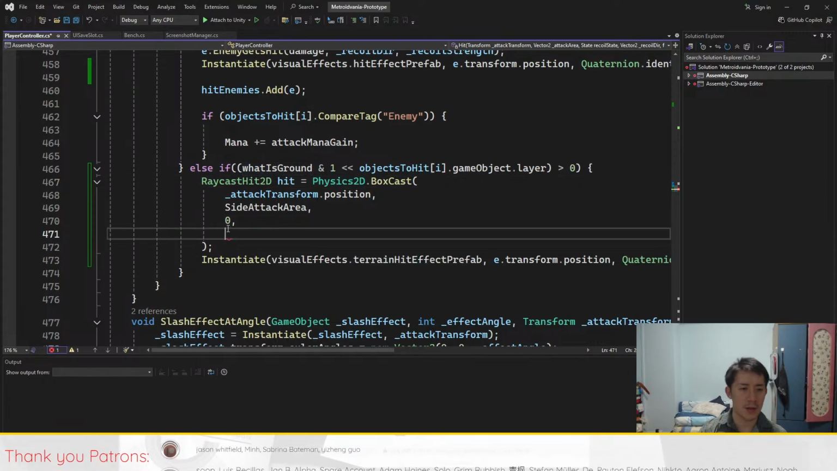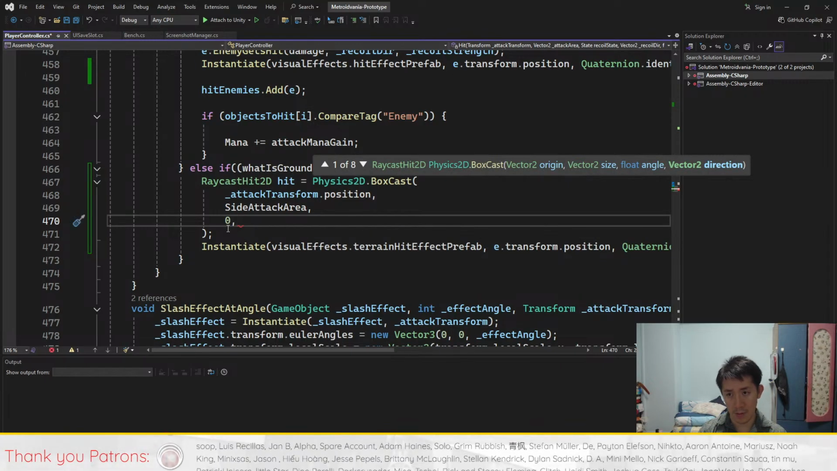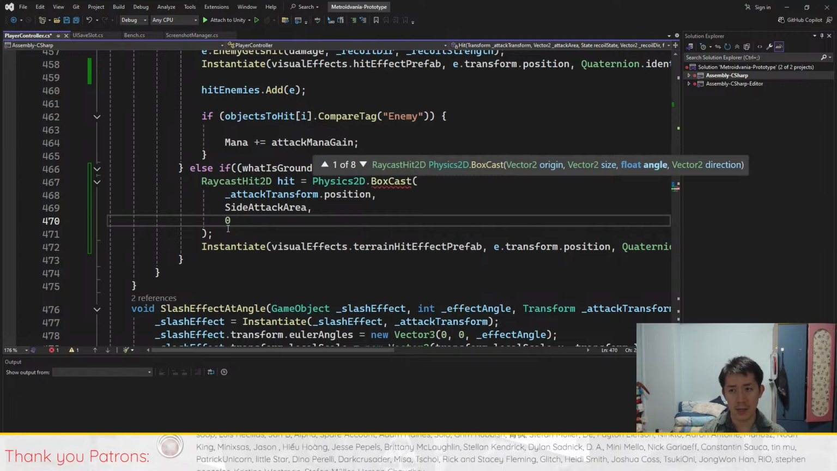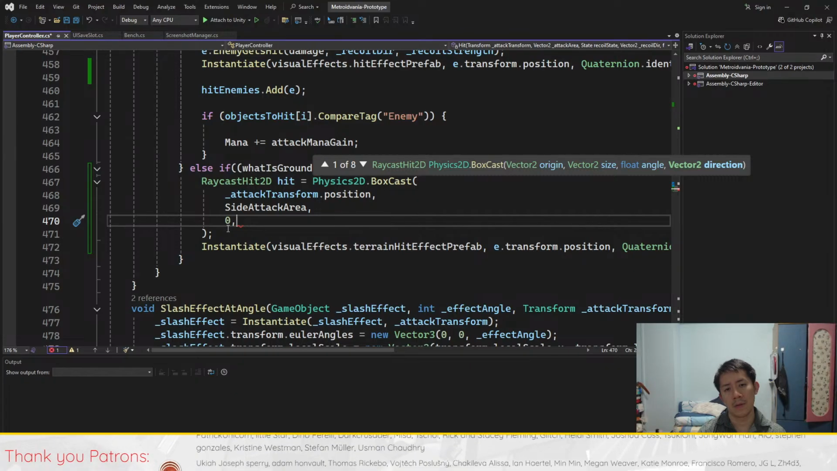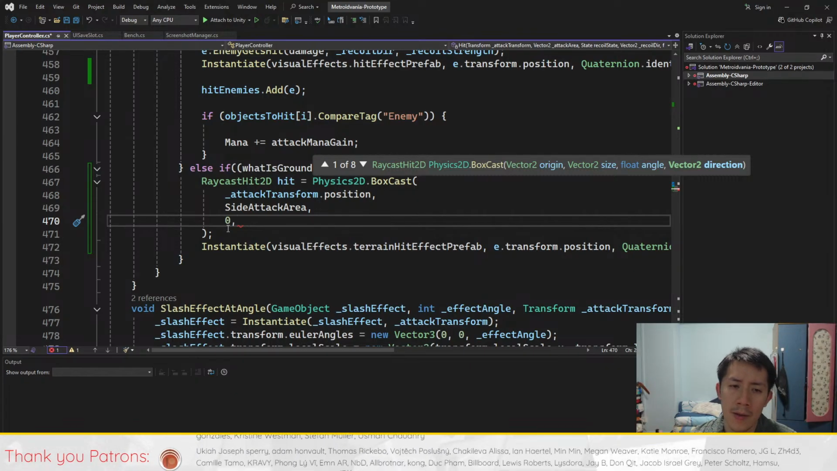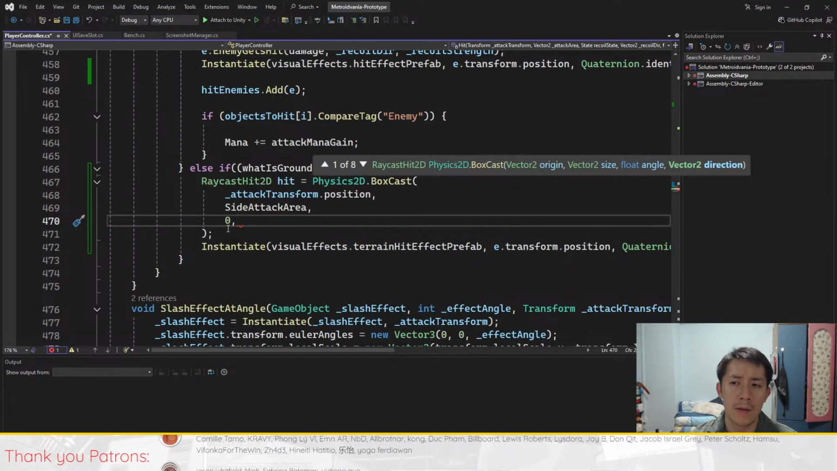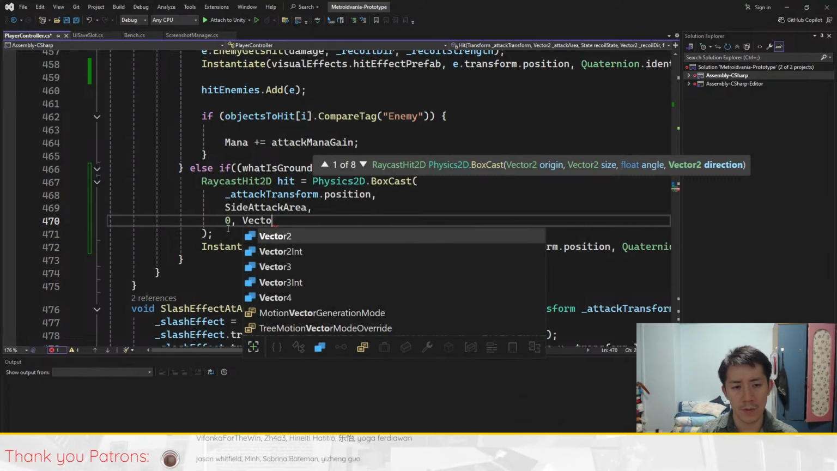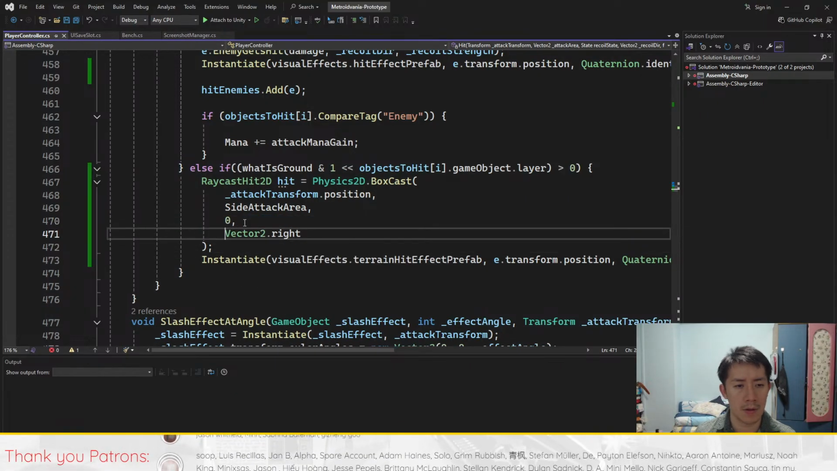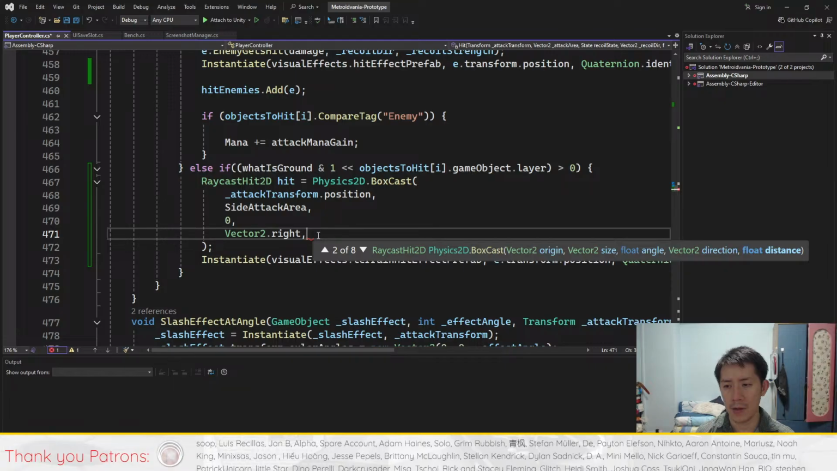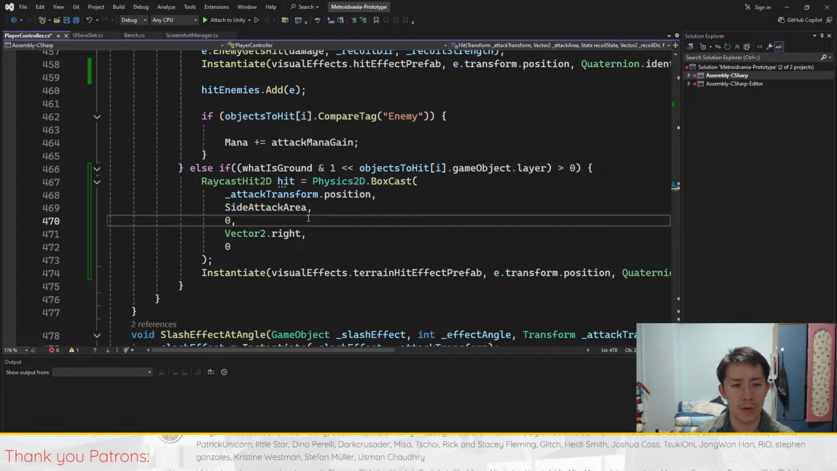And then what else do we have? Float angle, size, angle, the direction will just be vector 2 left and right. And then we also need to have this angle, direction, distance. It'll all be in one line.